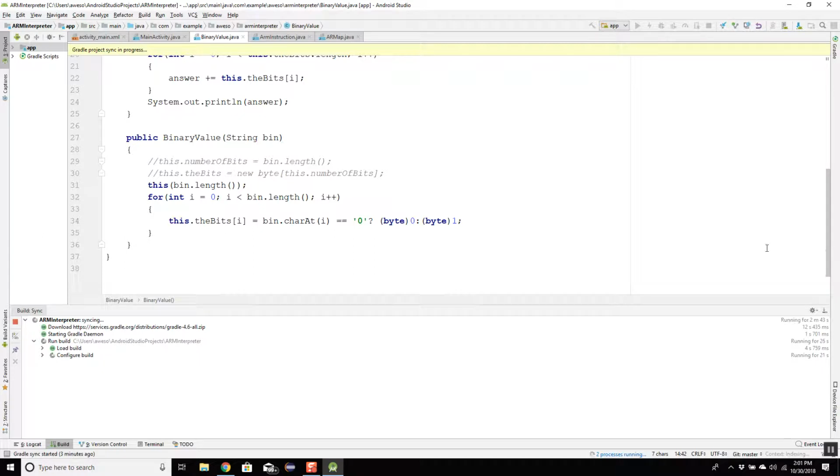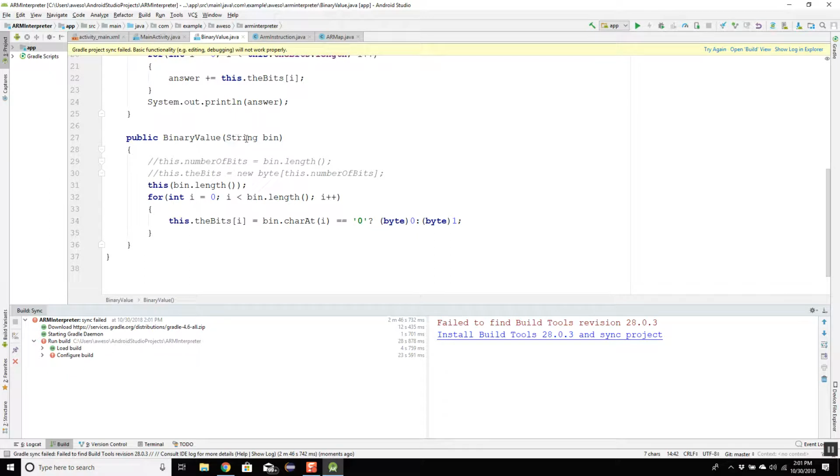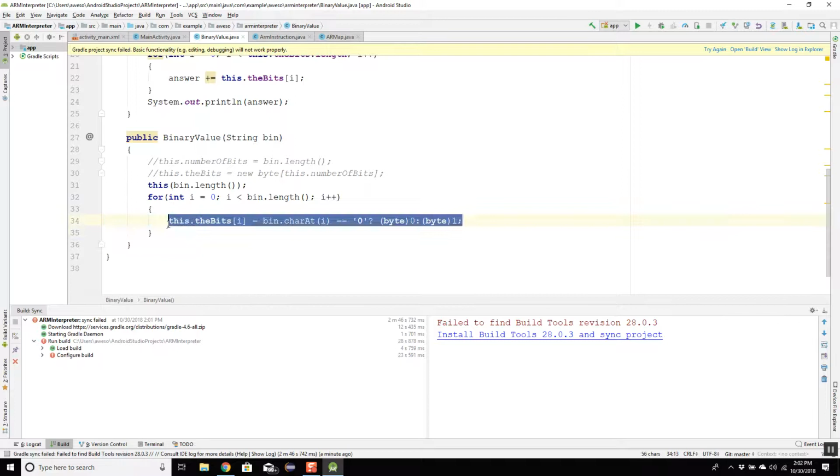Then we also gave ourselves a second constructor for our binary value. This guy takes in a string binary number, our binary number representation, and we call upon our other constructor, the one that lives inside of this class and just takes in a number of bits, to build up our initial bit array with the correct number of zeros. And then we overwrite that with the right zeros and ones.